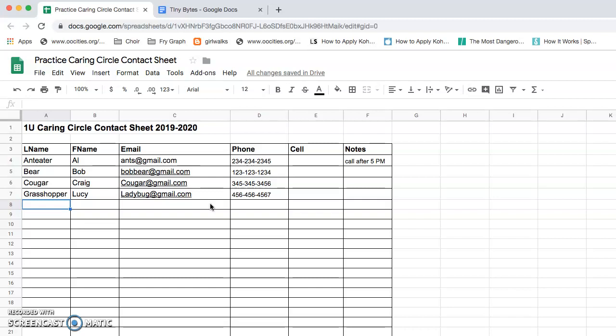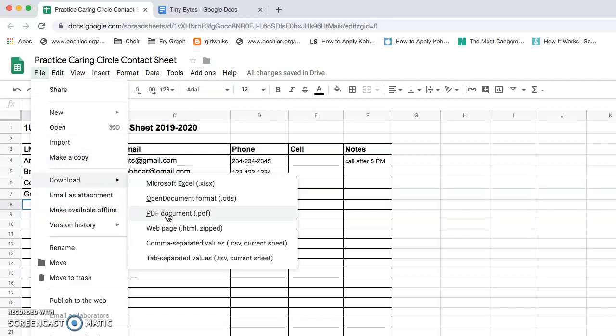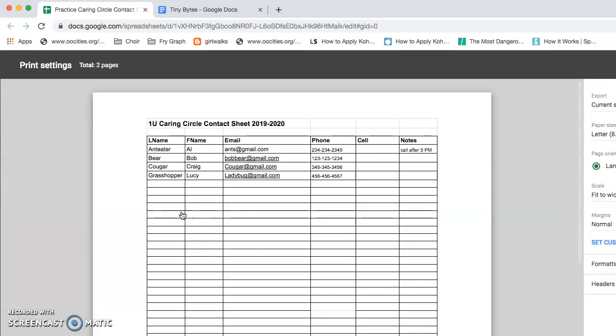Now, you don't want everybody to have editor powers on your thing, but you do want them to have the reference. So a useful thing is to come up here and say download as a PDF. Most people can read PDFs regardless of the platform they use. So if you're going to download it as a PDF, slide down to PDF and let's see what happens when we click it. Go ahead and click it.